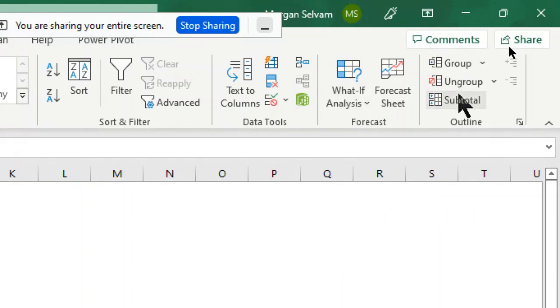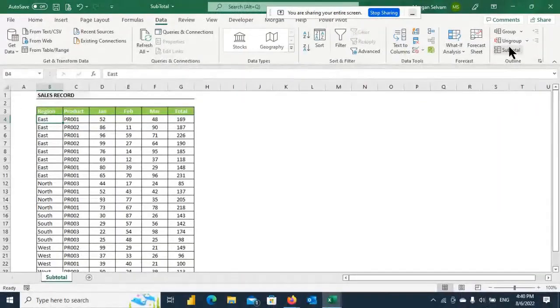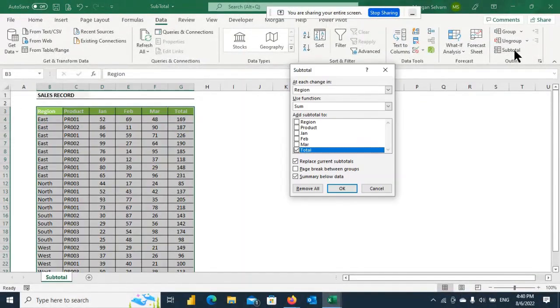So just put it on top of it and see what description it gives you, what title it gives you. You can see the word Subtotal is there. So it means I'm selecting the correct one. So, Subtotal.